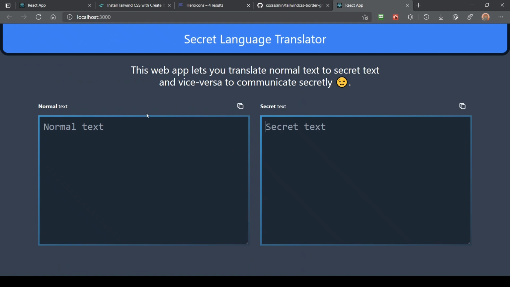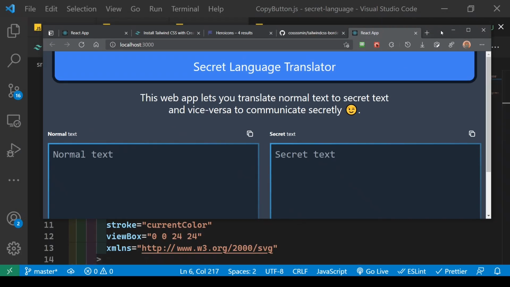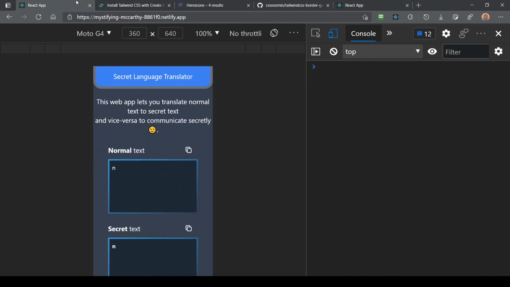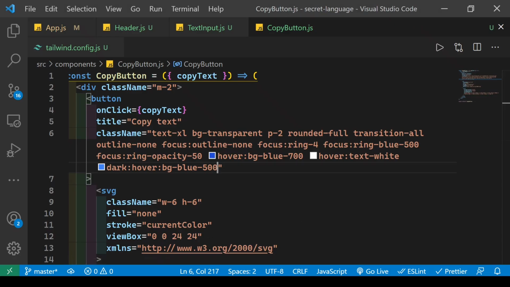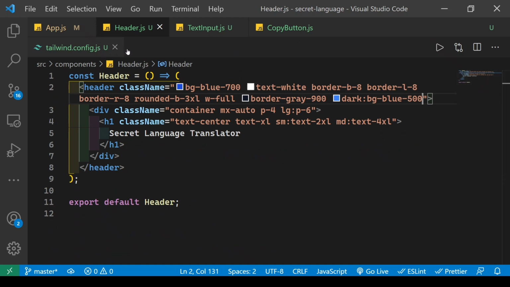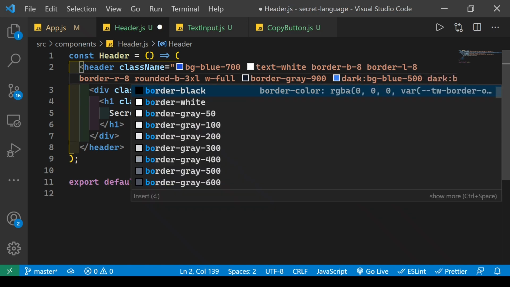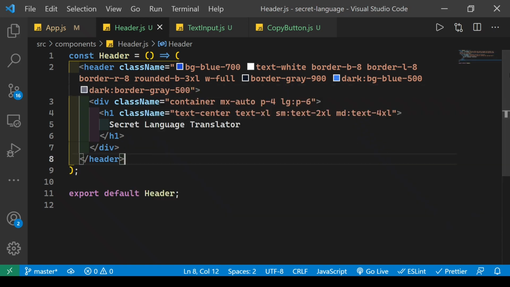And the final responsive touches that I was talking about is that when you go to small screens, this is going to get messed up. So this is how it looks on our app, and this is how it looks on the other app. Also, we forgot the border on the header, so let's just add that. We can go back to header, and we can just add a dark border. So we can just say dark border dash gray dash 500. Okay, so we have a border.